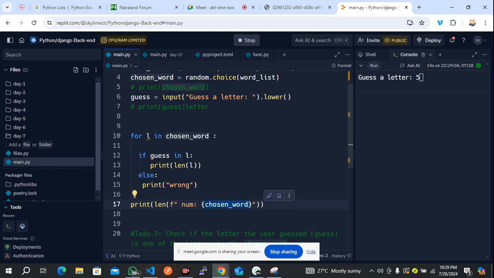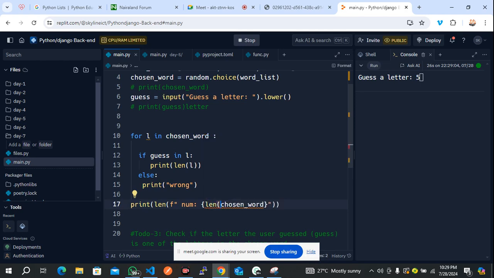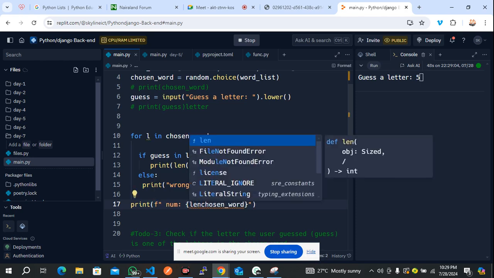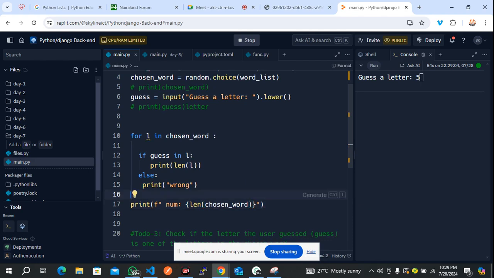Wait, let's take it back to the initial stage where we got all wrong. Just hold on. So are you printing the length of the chosen word? I think the len is what I wanted to print. Check your brackets. I made a mistake. You are still having two lengths here. The len should not be here, please. That was the mistake we made. The len should be inside here. Good. This is where the len should be. Right. Okay, let's try it.